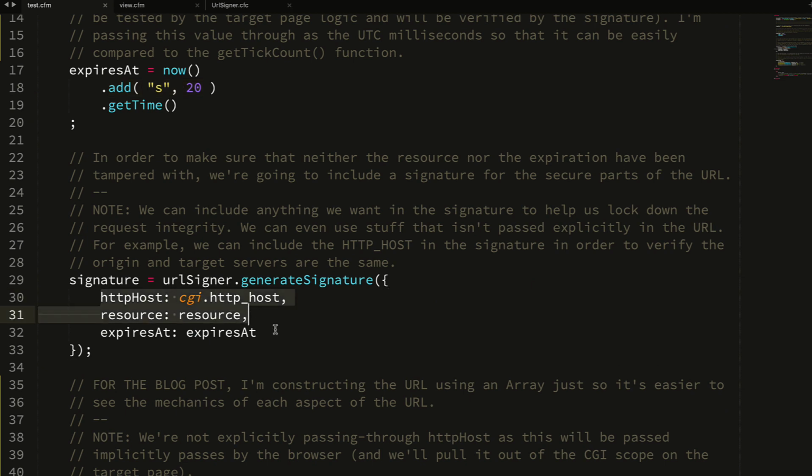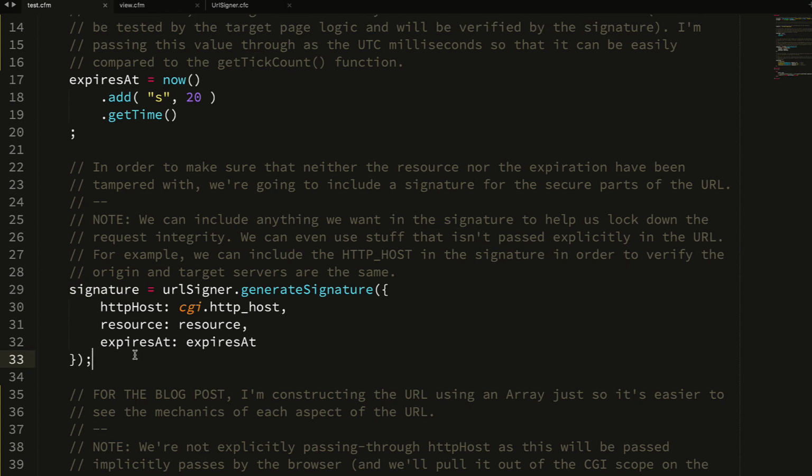Now, every part of the URL that we want to lock down with the signature has to be included in the generation of the signature itself. Any part of the URL that is not included in the signature generation can, in theory, be tampered with without invalidating the generated signature. So we're passing in the host, the resource, the expiration date, and the signature.